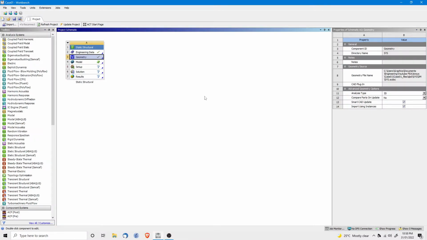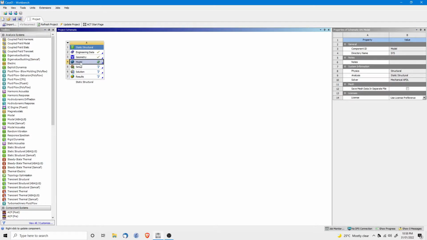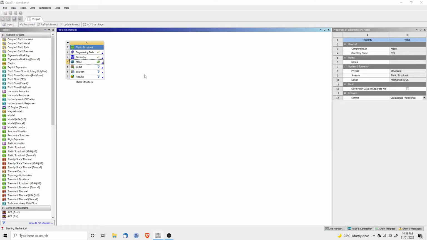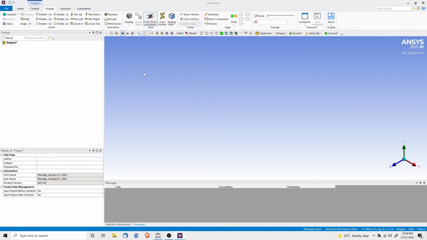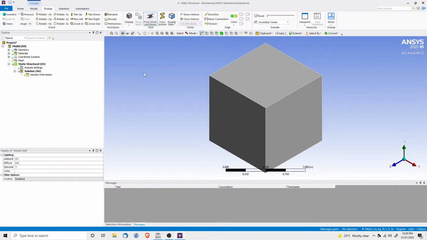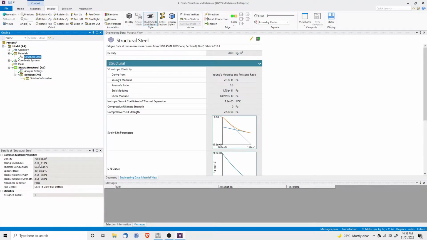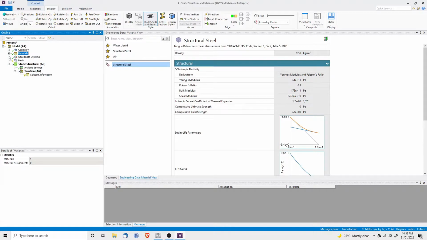Once you close SpaceClaim, you will be back to our workbench where we can go in and select our model. Let's double click model. Once the model has loaded fully, we can see that there is one geometry with one solid. Material is structural steel, what we entered in. Coordinate system, we are not much worried about.